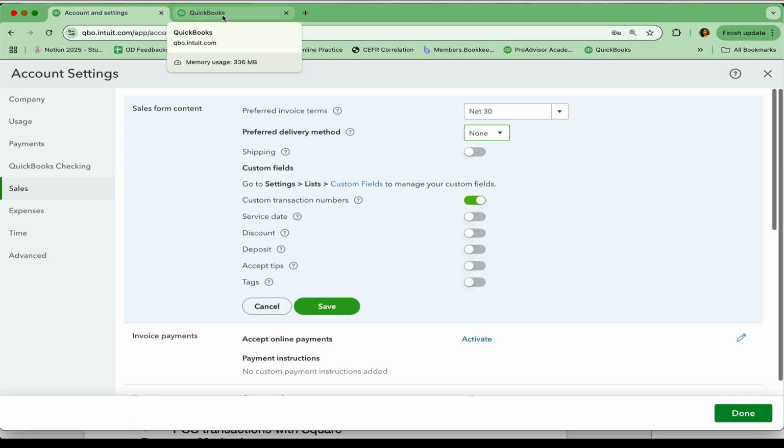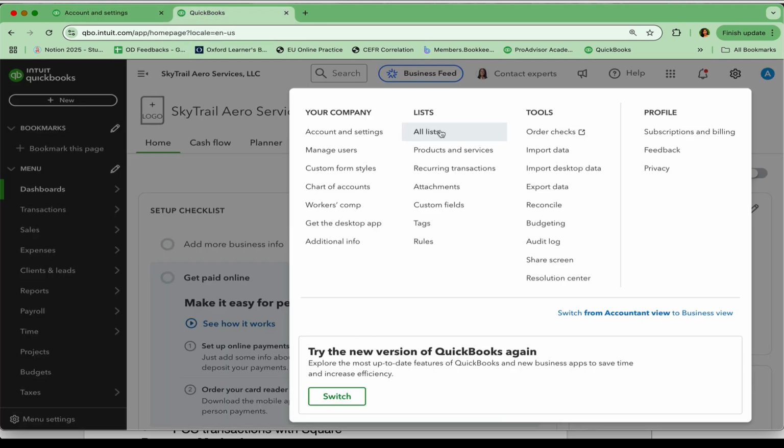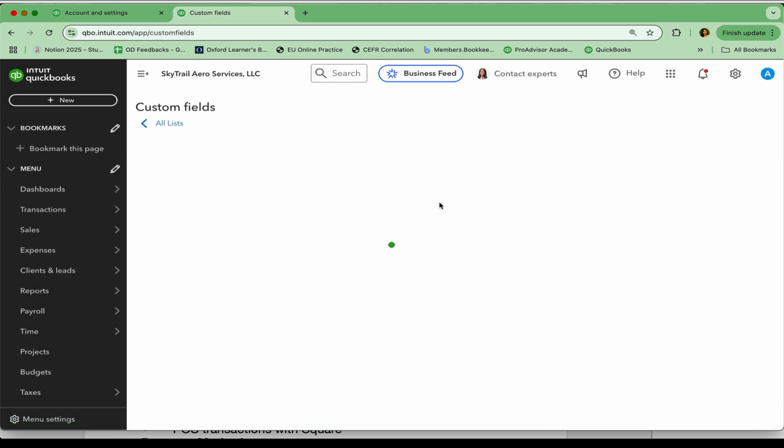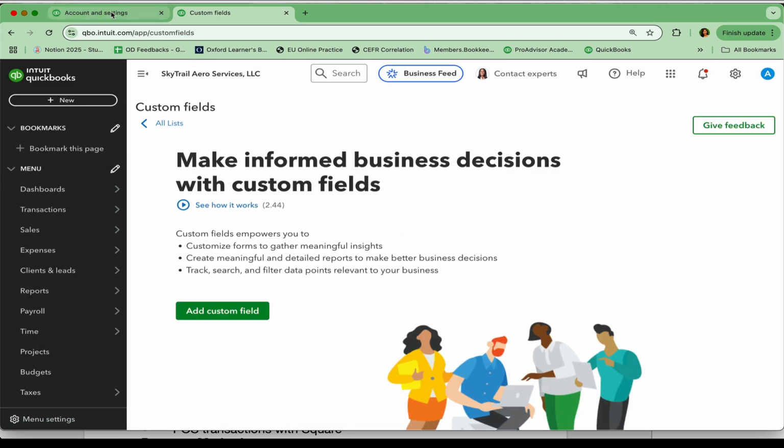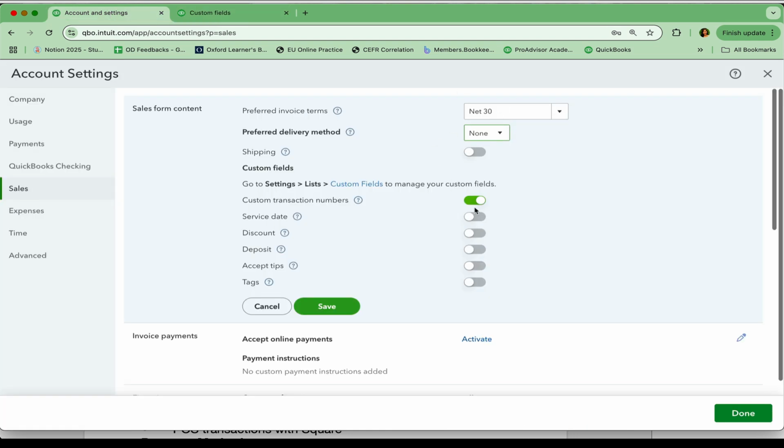And you can do that by going back to the gear icon, under Lists, Custom Fields. We're skipping that for now. Okay, moving along, Custom Transaction Numbers. Turn this on if you want to use your own numbering. Service date. Leave it off unless you want to track when services were performed separately from the invoice date. Discounts and deposits. Enable if you offer them. Accept tips. I'm going to leave this off, and it usually isn't needed in aviation. Tags. We're going to skip this because I prefer projects or classes for tracking. More on that later. Then hit Save.